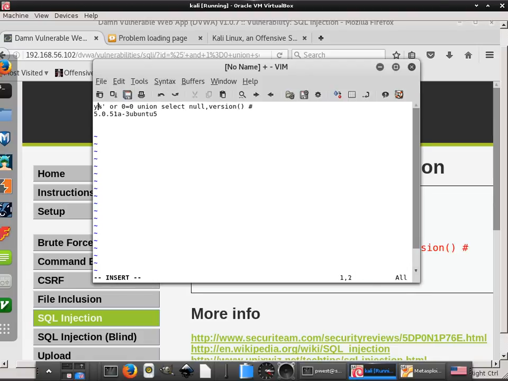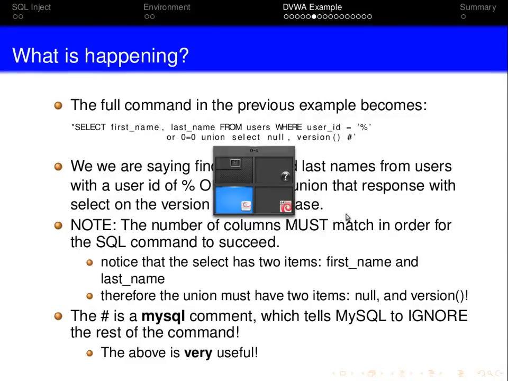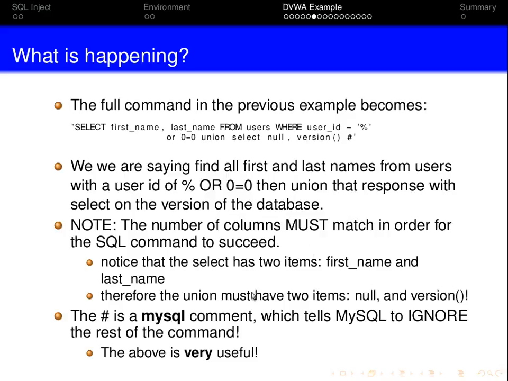Let me go ahead and copy that and put it right down here. Notice the pound is a MySQL comment, which tells MySQL to ignore the rest of the command. This is actually incredibly useful. Keep that in mind, because then you don't have to worry about making sure the quotes match up like I just had to beforehand.